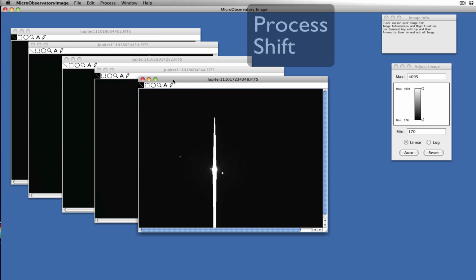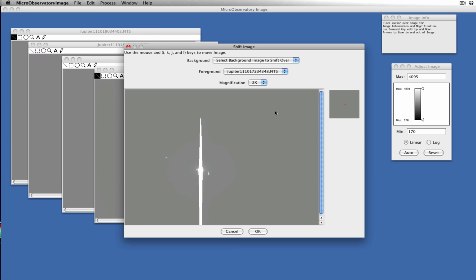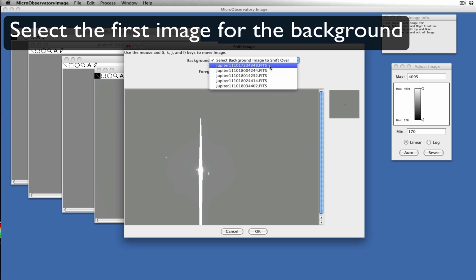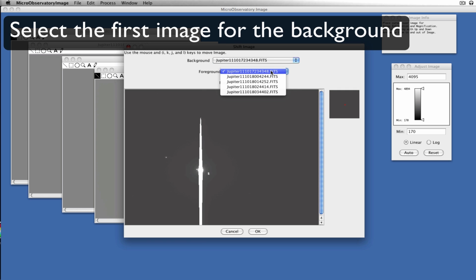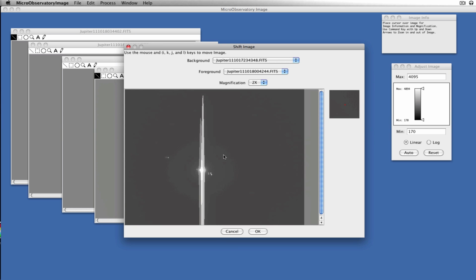And so what you do now, process, and then select Shift. And this will let you move the images around in relation to each other. So select the first one for the background image, and go ahead and select the second one for the first. And you're going to line up these lines here.